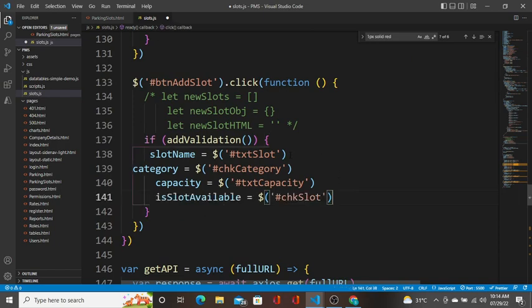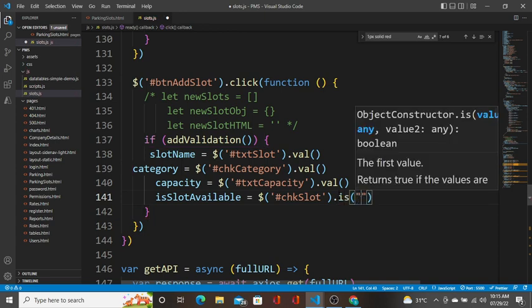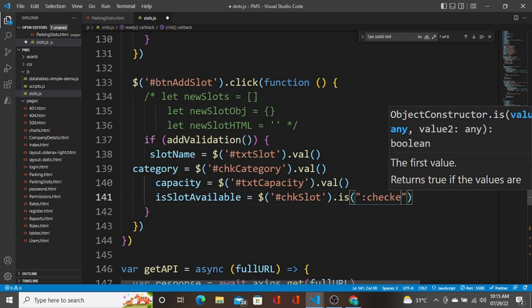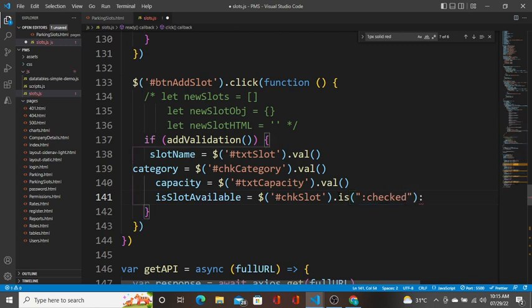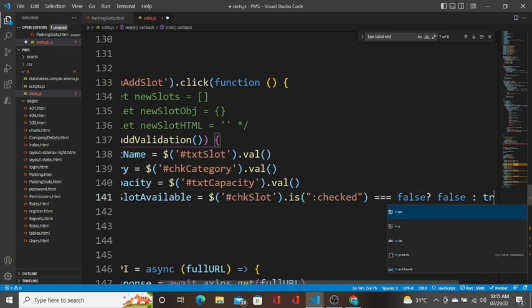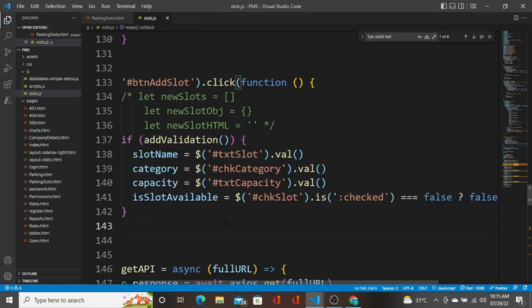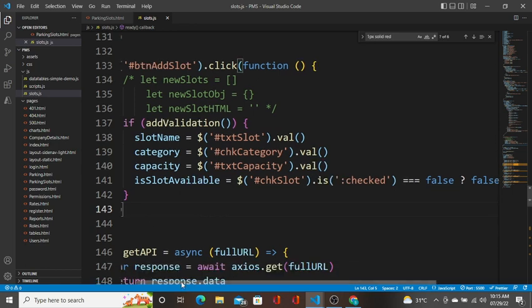Right? So here I'm going to say val, and we are going to take the check category value. Capacity is again what? Val and check slot only, dot is checked. Concentrate on this a bit. If is checked is there, the value is checked; if it is false, the value is going to be false, else true. Okay, perfect.